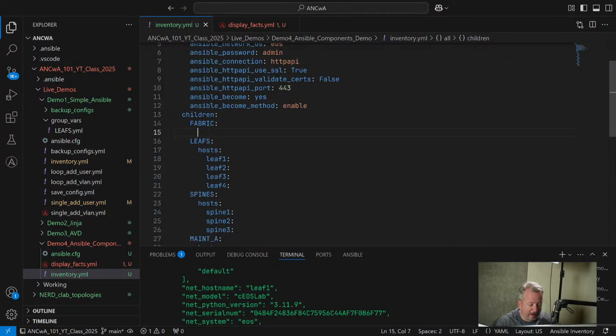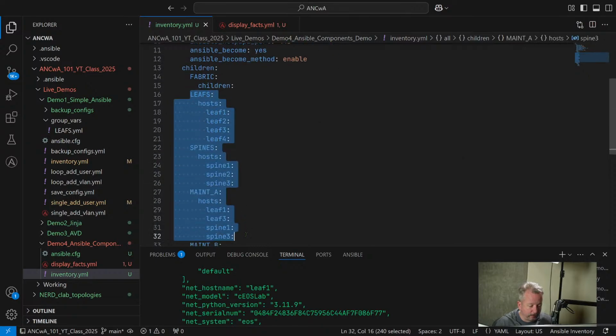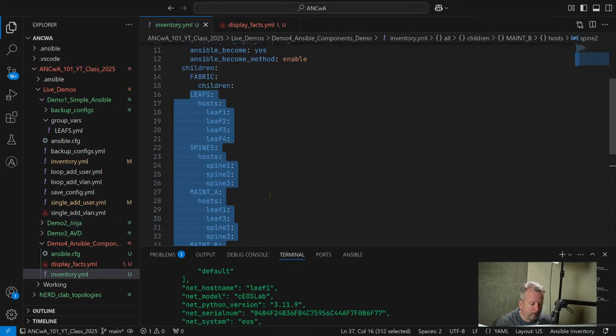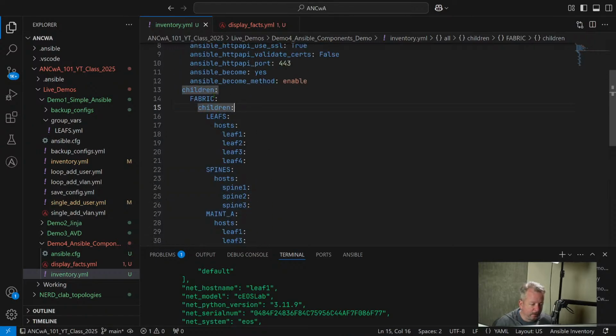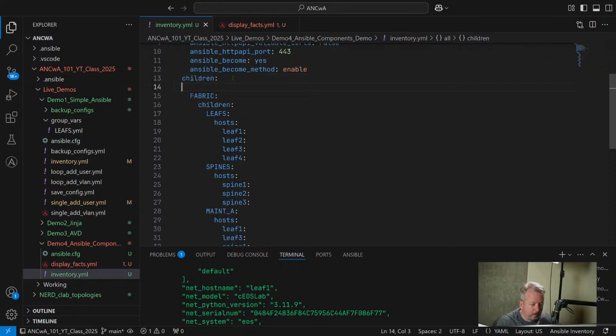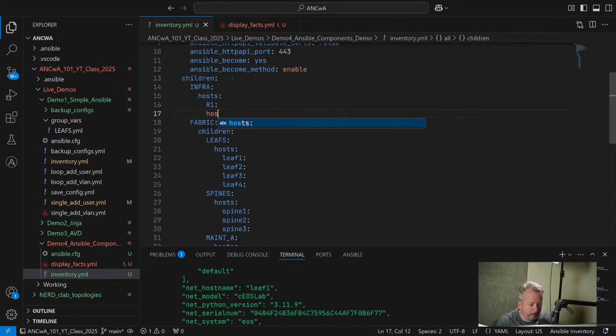And then fabric will have children, and that'll be my leaf, spines, and maintenance groups. So just indent them until they go under there. And then I'll also have infra, and I'll just do hosts: R1, host 1, host 2.